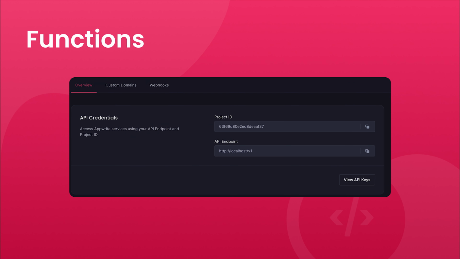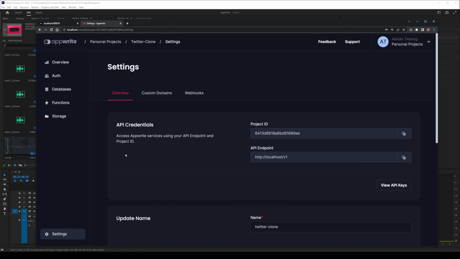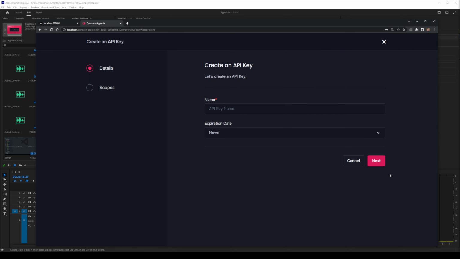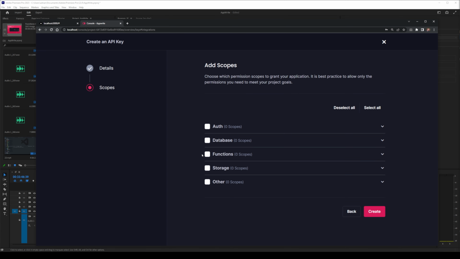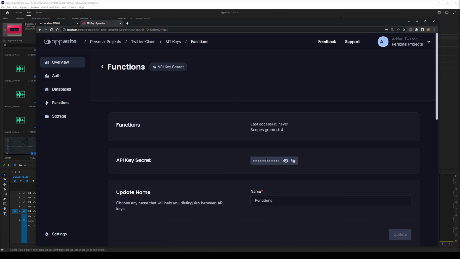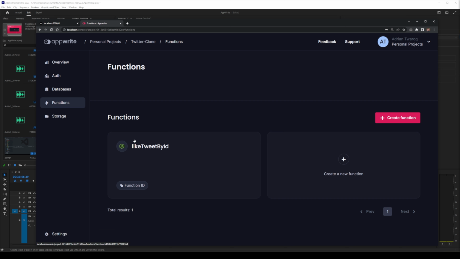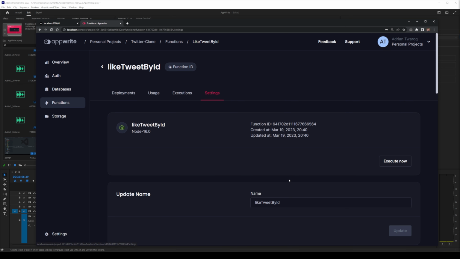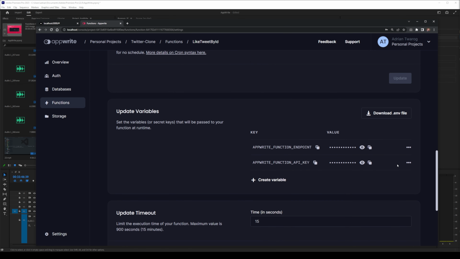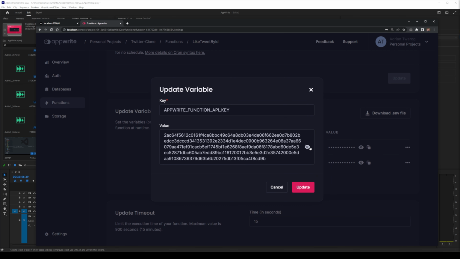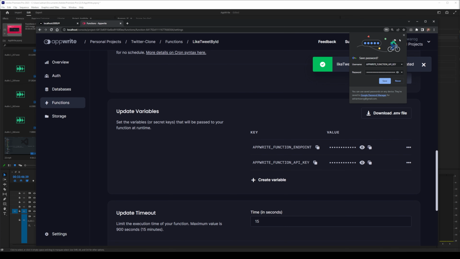I'll copy this in as the first key, and then the second key is the Appwrite function API key. This can be found in the general settings of your project. So I'm going to go back into the console, go to settings, and go to view API keys on the right hand side. For security purposes, I'm going to create a brand new API key specific for these functions, and I'm going to check functions on the right hand side here. You can also have a look at the API key, but normally you want to keep it hidden, so don't share this with anyone. Then I can jump back into functions, to like tweet by ID, to settings, and I can scroll over to the function API key and paste that key in.